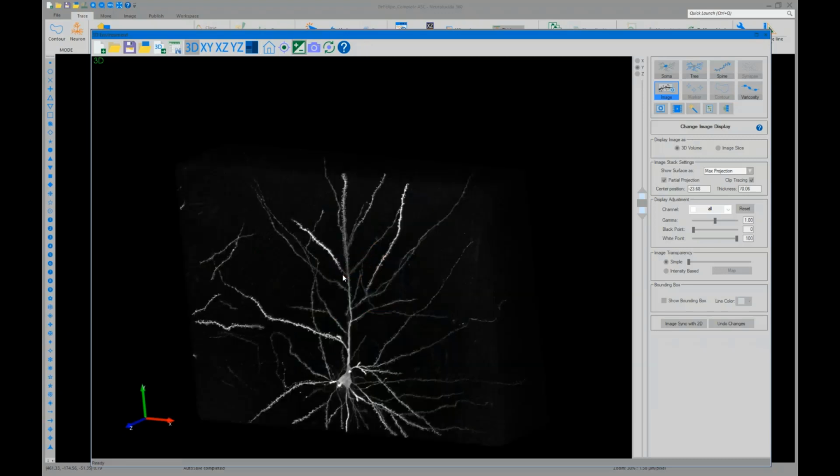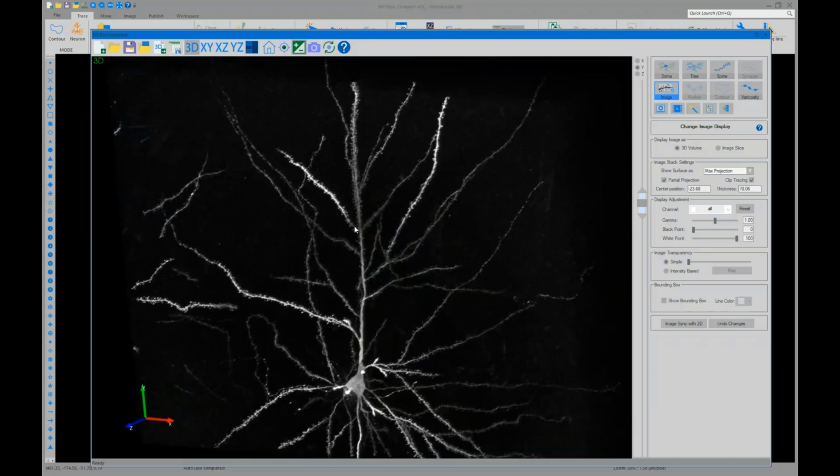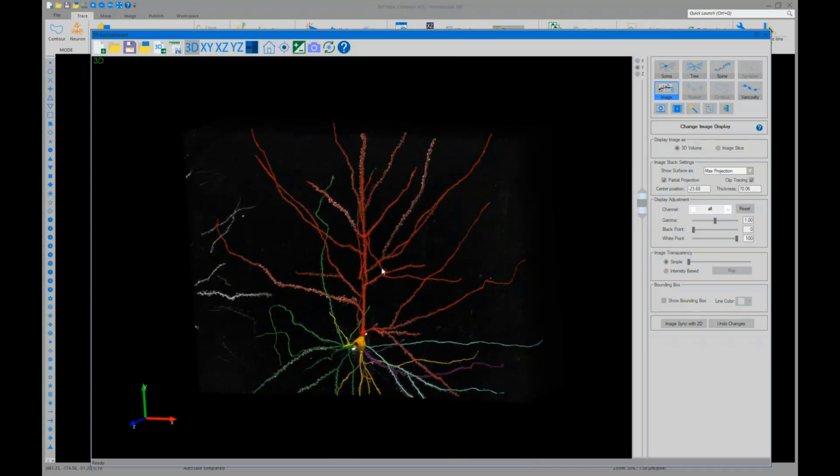And you can do this as well for an editing technique. You can hide your tracing and re-show it to see if you're accurate with your reconstruction.